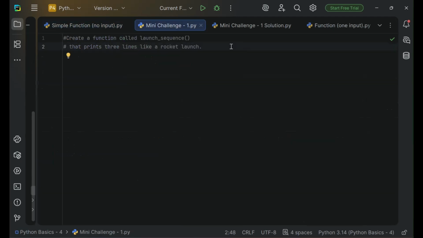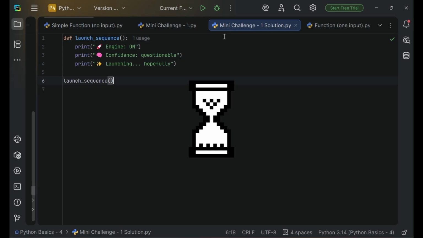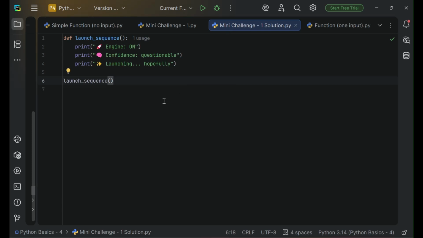Here is a mini challenge. Create a function called launch sequence that prints 3 lines, like a rocket launch. Pause here and try it. Here is a probable solution. Let's run it.